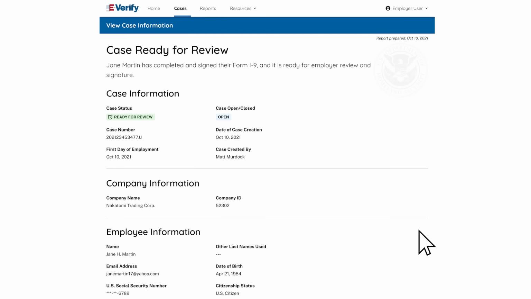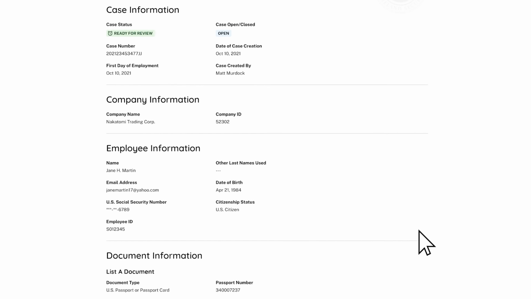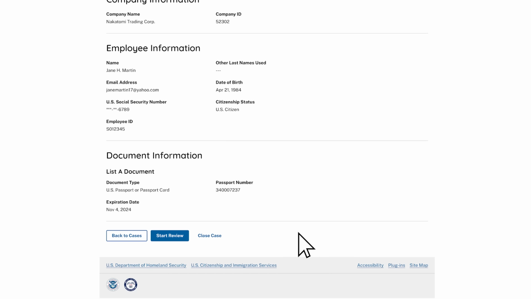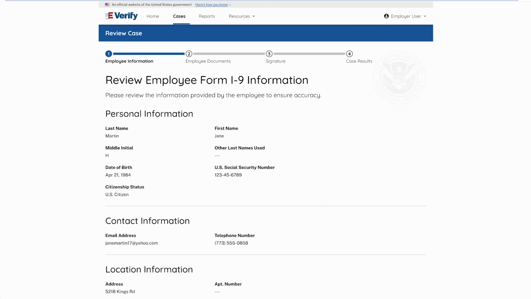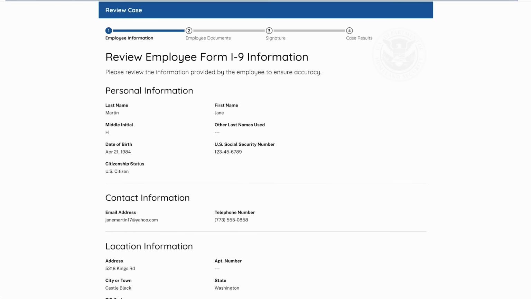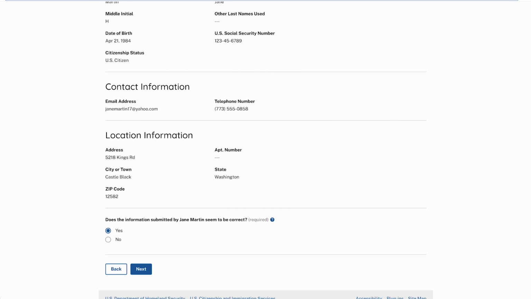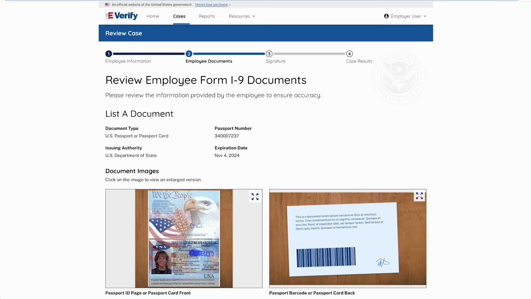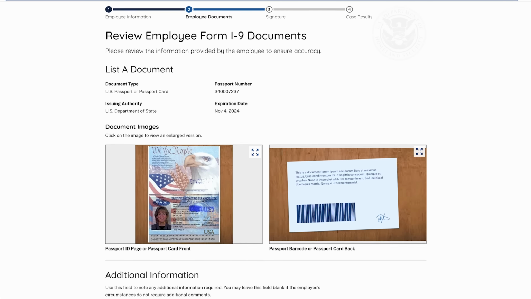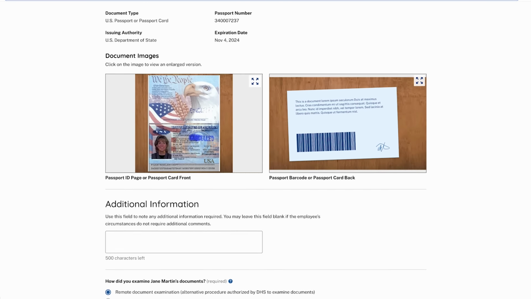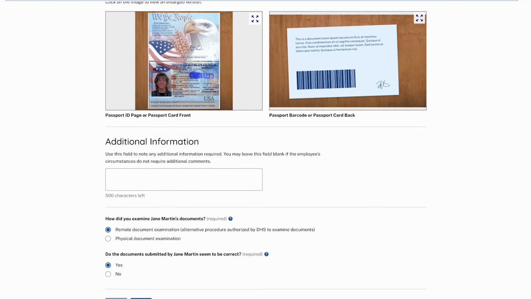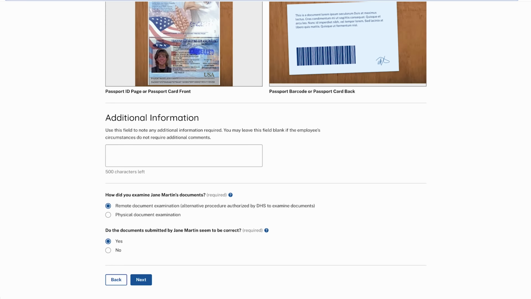Click Review Form I-9 to open the case information summary for your employee and select Start Review. Here you will see the personal, contact, and location information entered by your employee. You're able to confirm whether the information submitted appears to be correct compared to what your employee has provided you previously. After confirming that the information is correct, you must now review the employee's submitted document information and the uploaded copies of documents just as you would with a paper Form I-9.